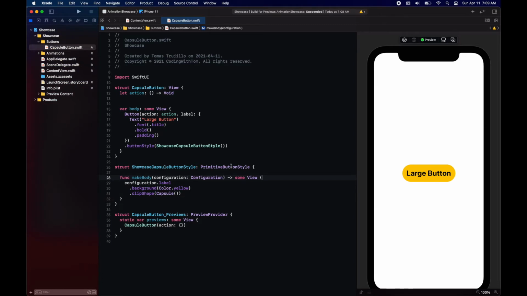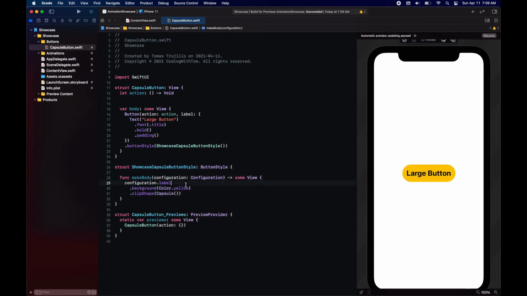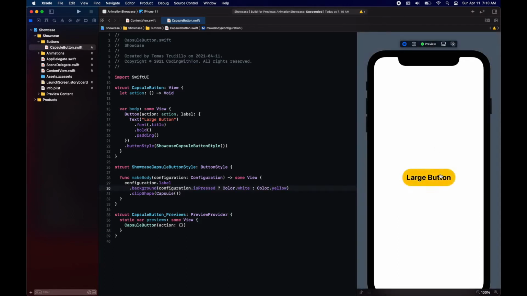Now notice that we still do not know if the configuration is pressed or not. And that's because we used the wrong protocol here. We do not want the primitive button style. We want button style. And now in the background modifier, we can use the isPressed from the configuration parameter to change the color. In the preview, you can see that when we press the button, it changes to white.